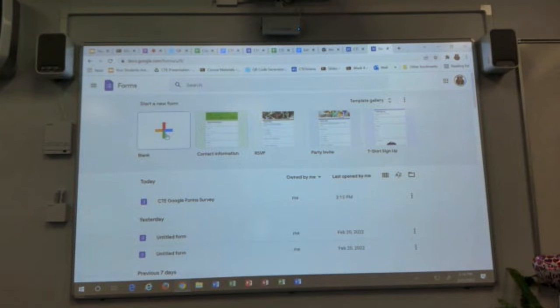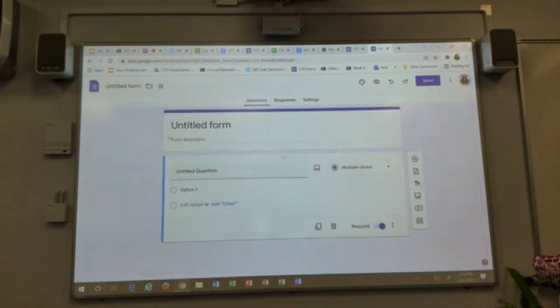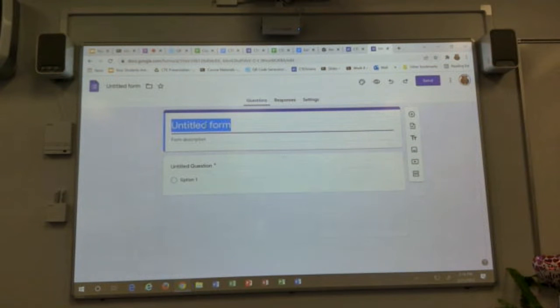So I'm going to click blank because I want to start a new form. And I can give it a title. Let's just say I'm going to do the exit ticket. These are also great for surveys. I do the same thing at the beginning of class just to get an interest survey from students, see what they're most interested in. I do mid-semester surveys and semester surveys. It works well for all of them. But for this, let's just say we're going to do an exit ticket.